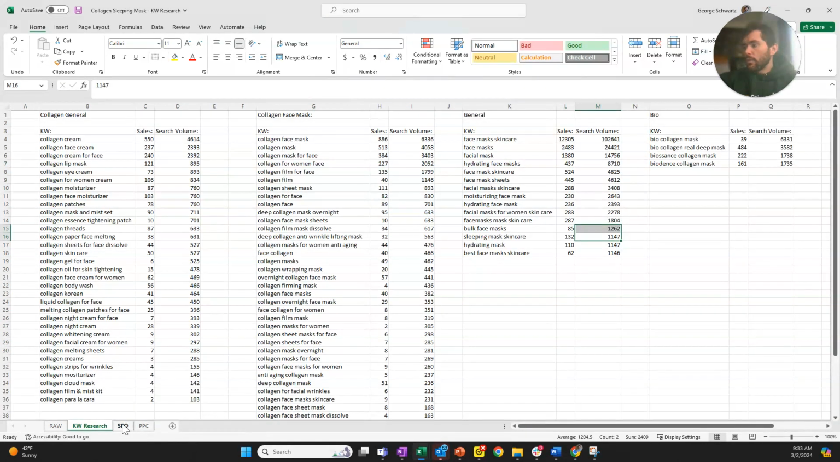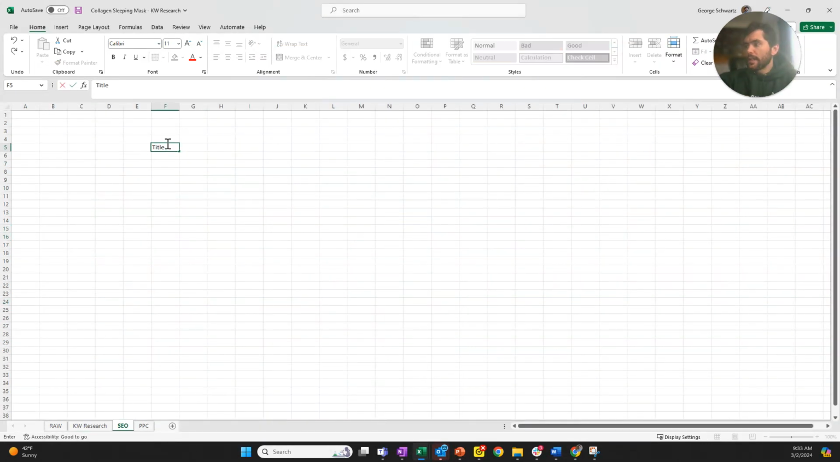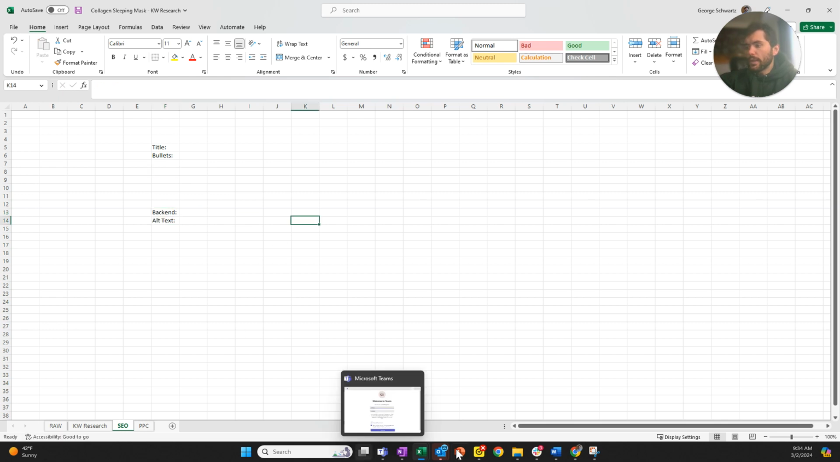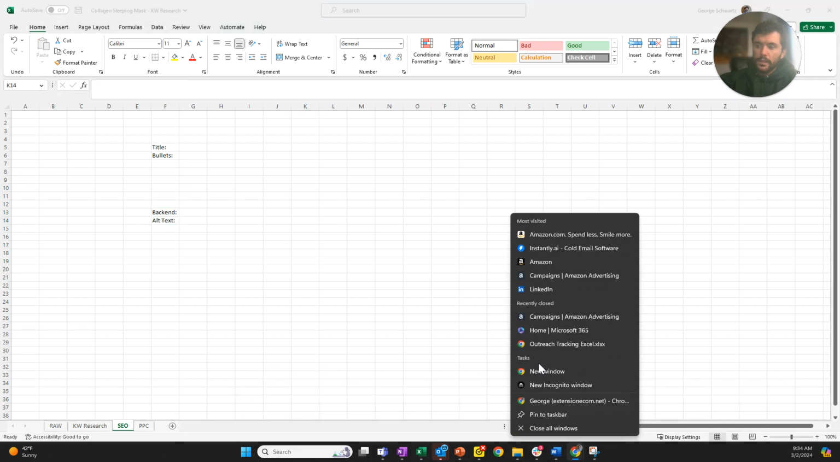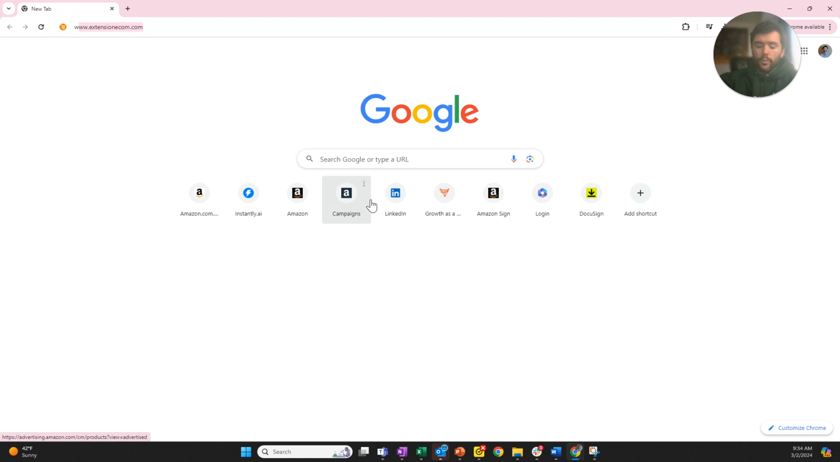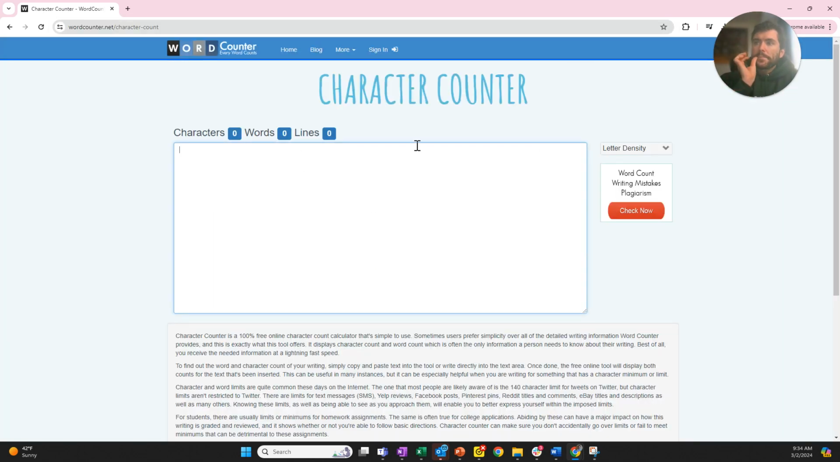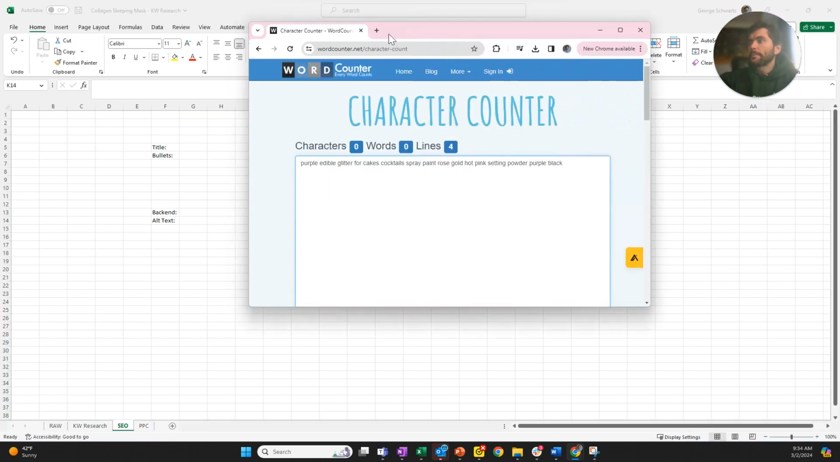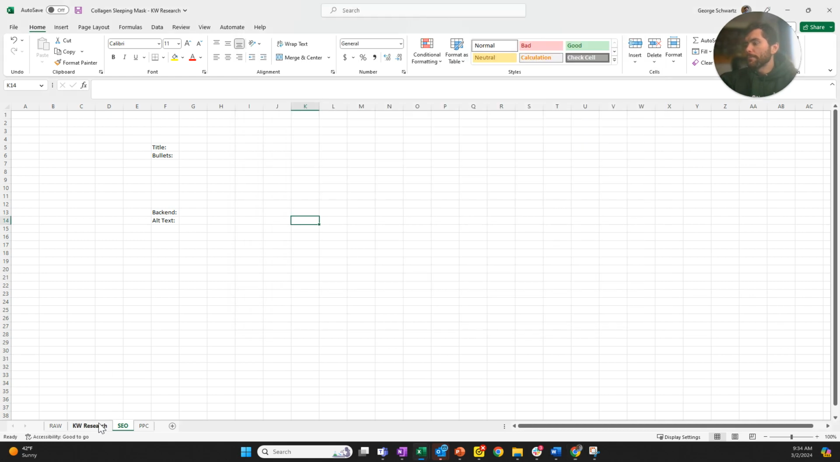Okay. So what we want to do now is build out your title, your bullets, your backend, your alt text. Now, for the sake of ease, we'll start with the backend and the alt. For the backend and the alt, it's quite easy. I would go to a word counter website so you can track characters while you build this out.